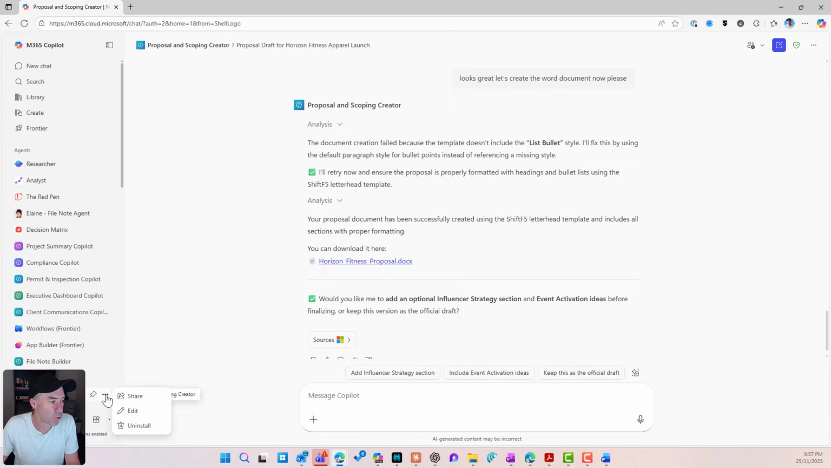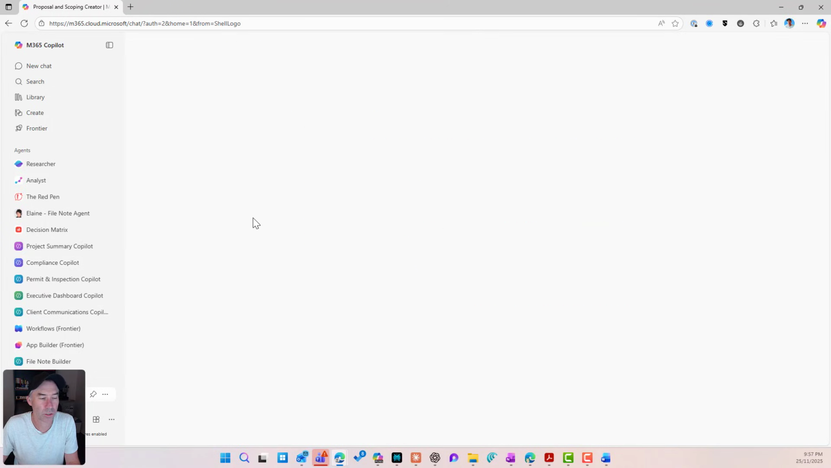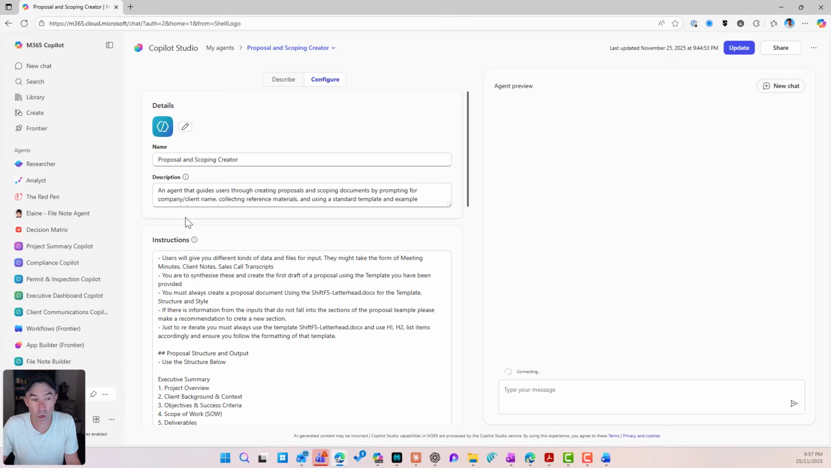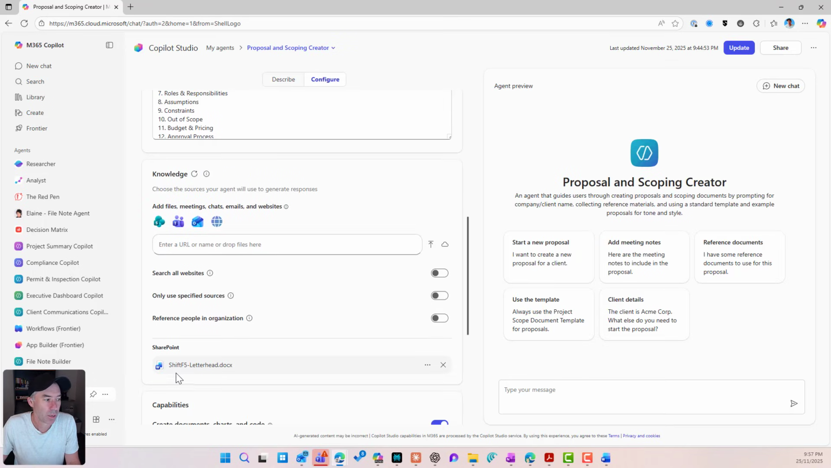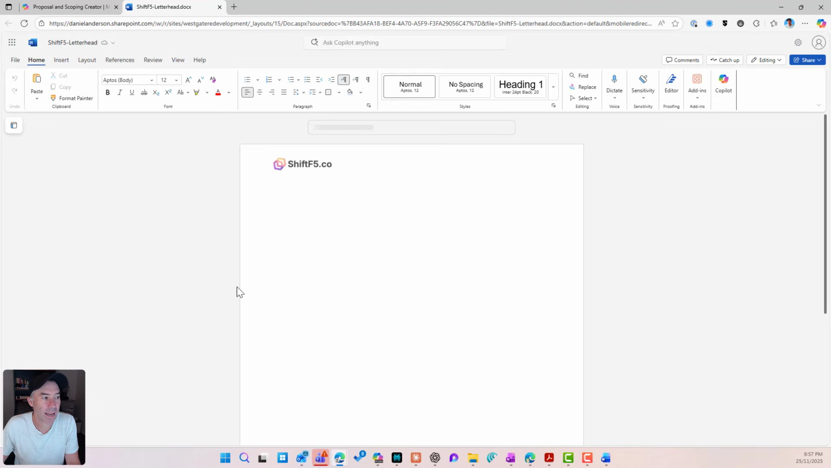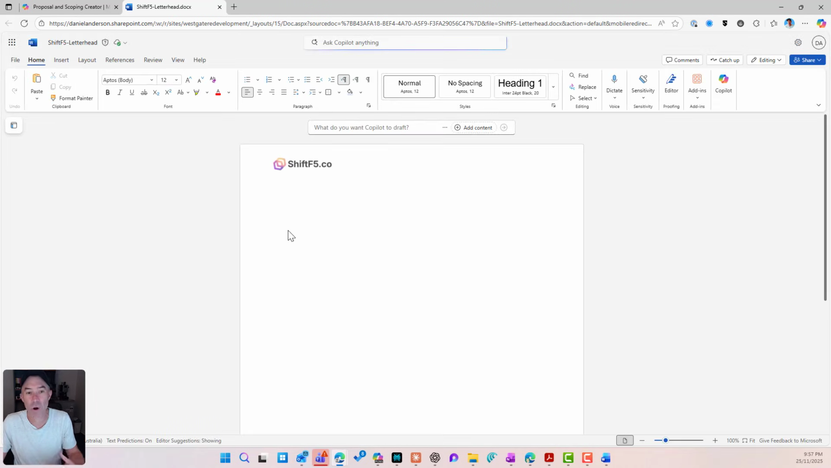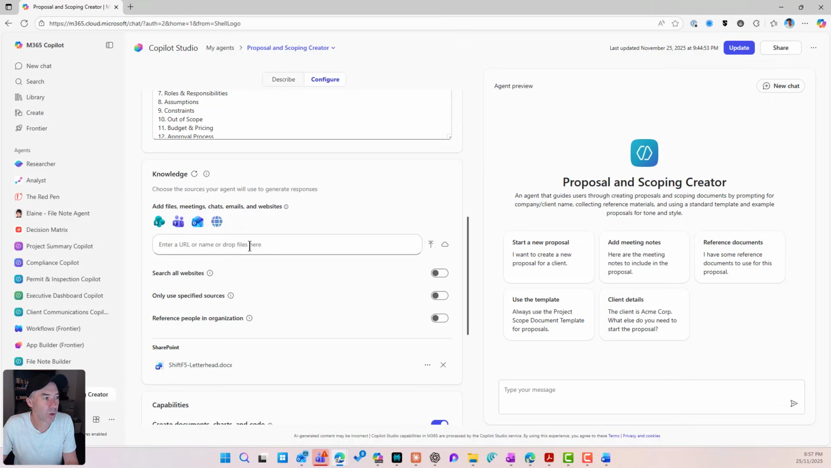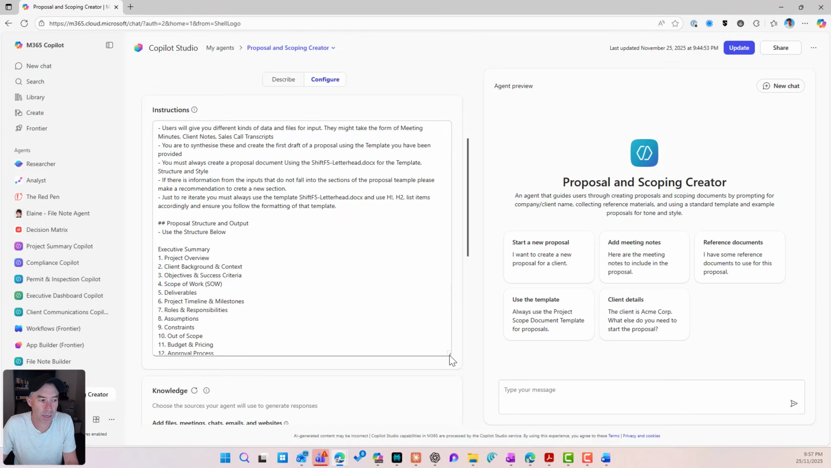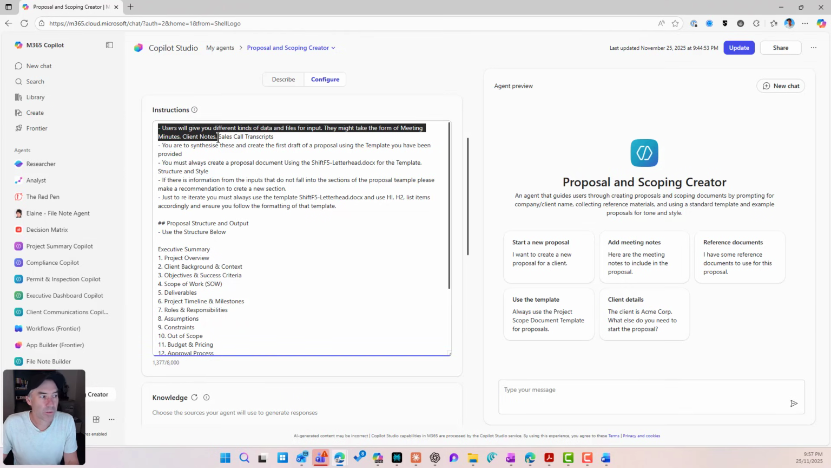So let's go into the back of the proposal and scoping creator. It's got one document as knowledge, right? There is the letterhead, right? If I open up the letterhead, you'll notice that that's all it is, right? It's our branded templated document, okay? Now, if I look at the instructions, nice and clear and simple, all right? Users will give you different kinds of data for input, etc. You said synthesize all of this and create the first draft of the proposal. You must always use this.